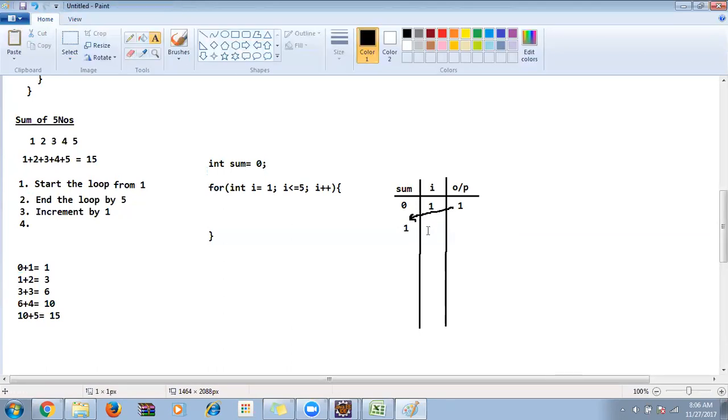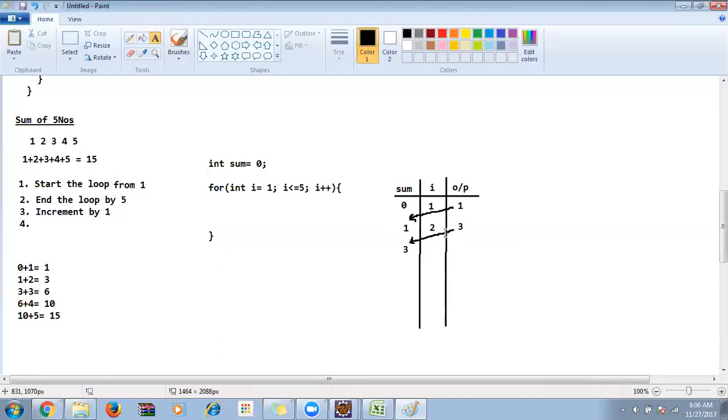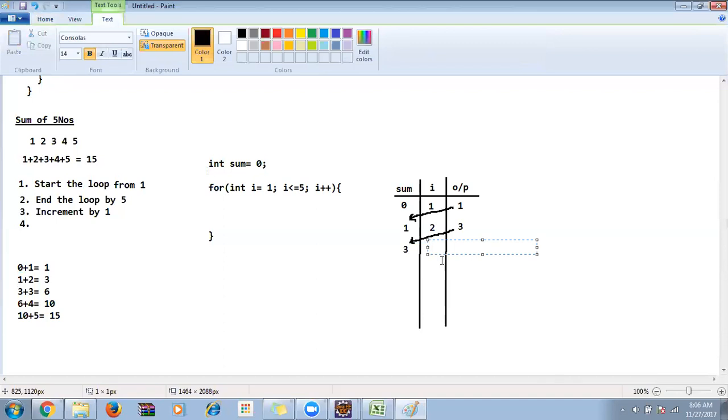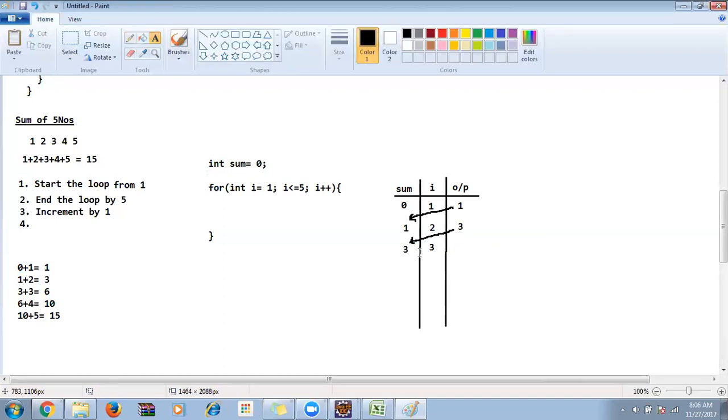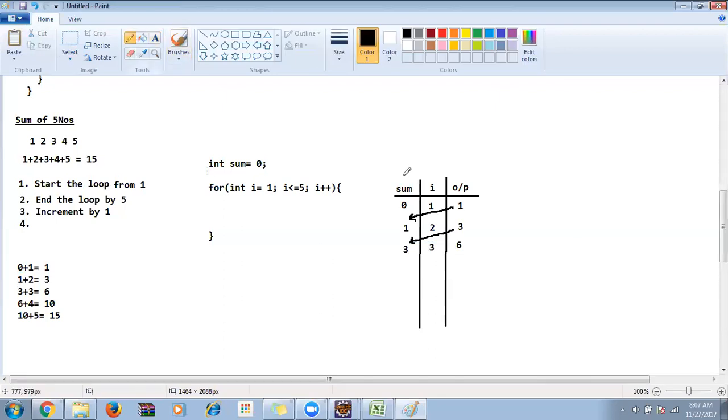Then my i value now will be incremented to 2. So 1 plus 2 will be 3. Then my output 3, I need to store it there in the sum variable. So 3 should come here. Then my i value will be incremented by 1, it is 3. 3 plus 3 will be 6 here. Then again my 6, I need to store it over here.